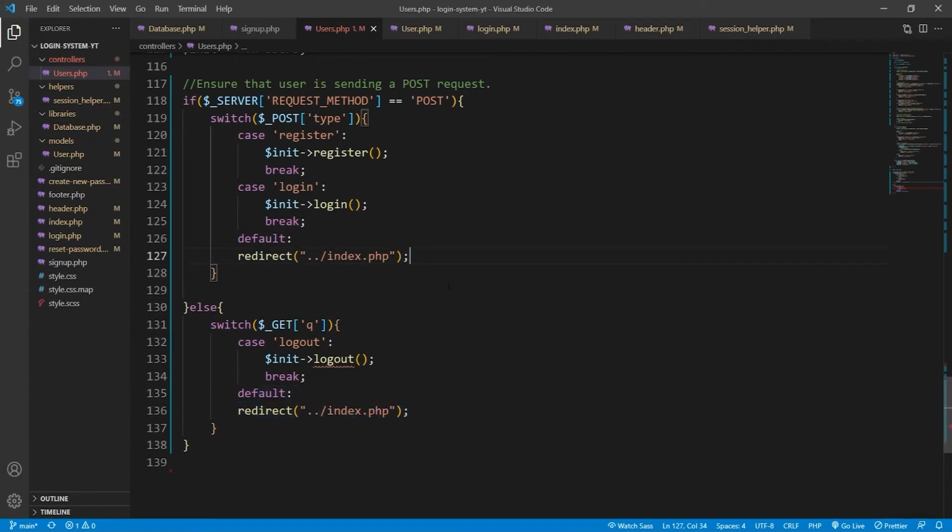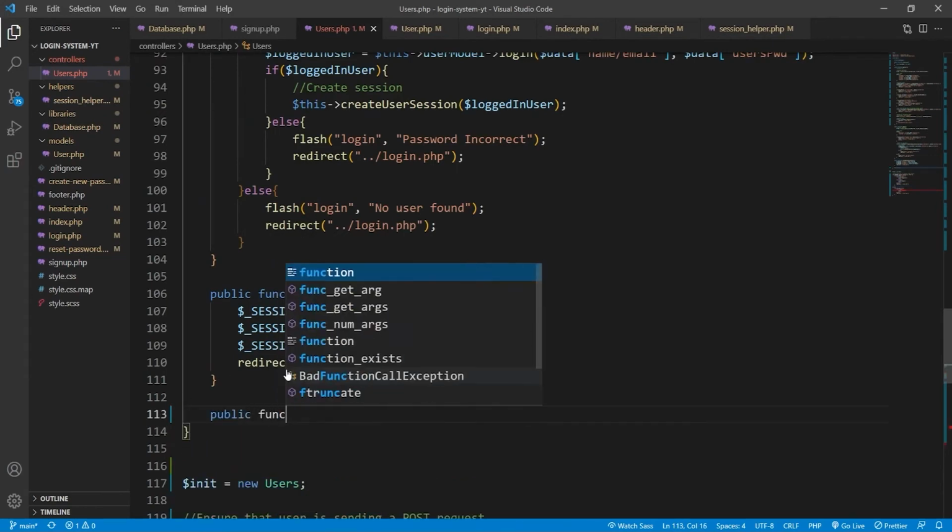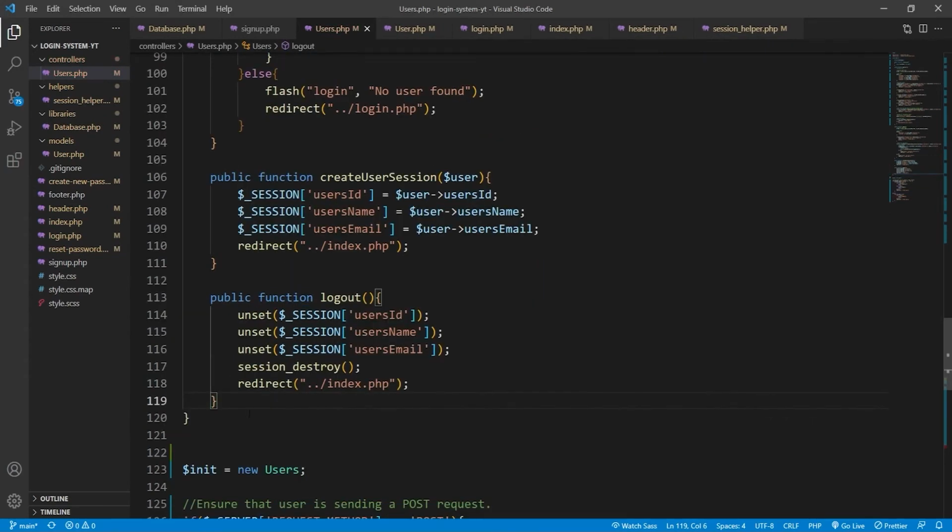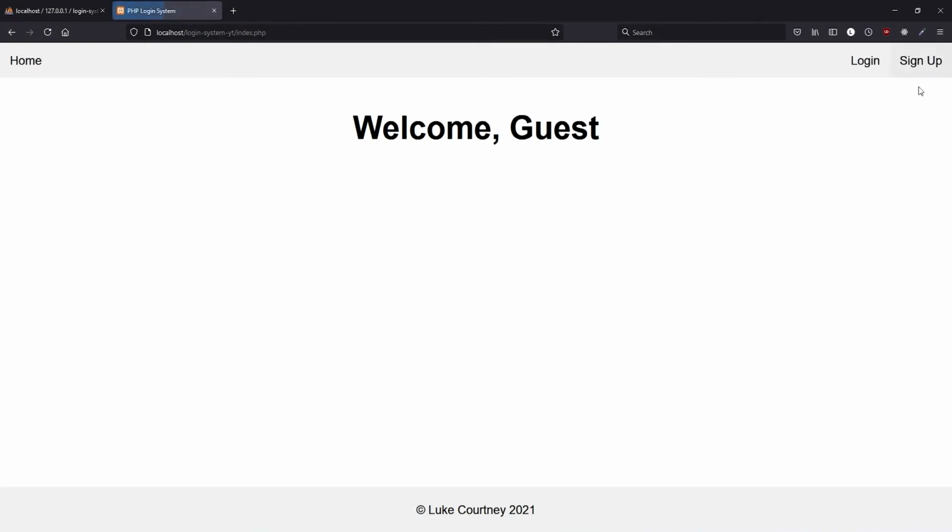We'll also do that for post as well, because we don't have a way of handling any of the other post requests that they might have sent. As for the logout method, it will be very simple. All it will do is delete the session fields that we set in the create user session method, then ensure that this session is completely destroyed, and finally we'll be redirected back to the home page. And so now we'll just demonstrate this real quick. Log out, boom, we're logged out, easy as that.